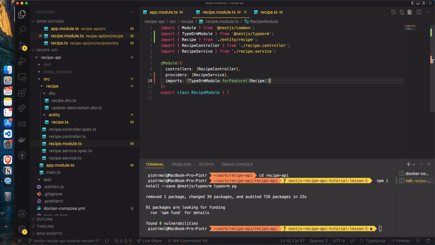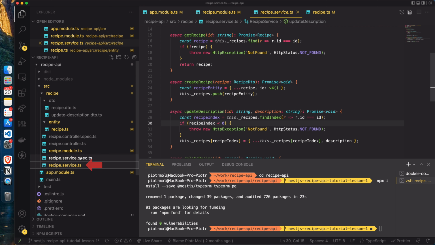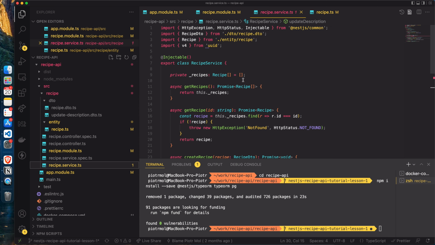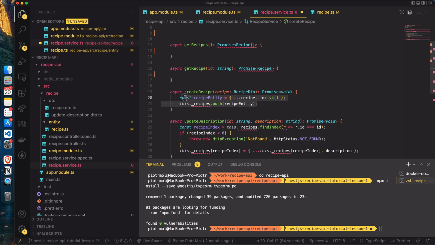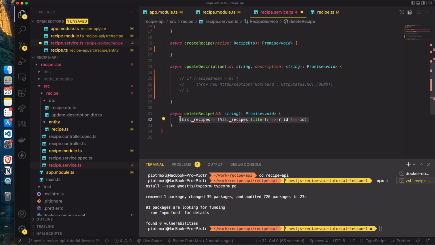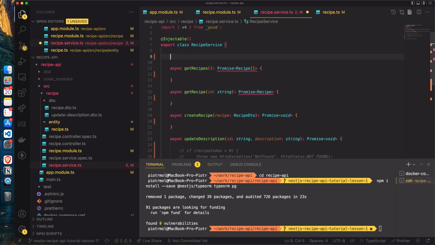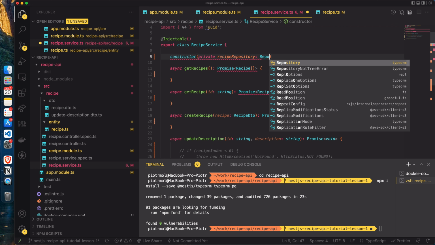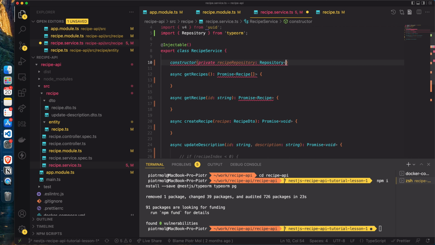Now, finally, let's move to the recipes service. Here, we have our in-memory implementation from the last lesson. I will delete all of the implementations, leaving only the headers of the methods. Now, I will inject the repository through the class constructor. So let's create a variable called recipeRepository of type Repository. Repository is a generic class coming from the TypeORM package.